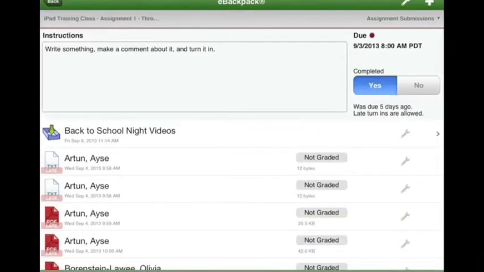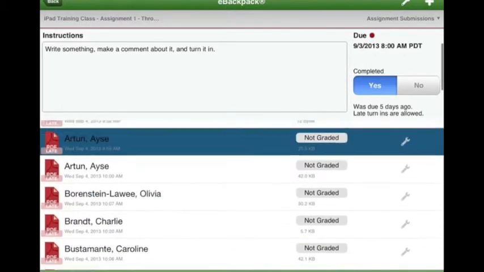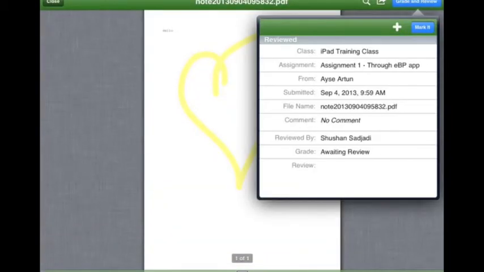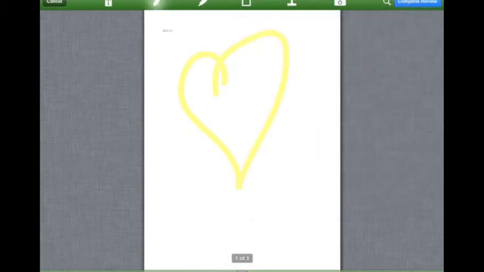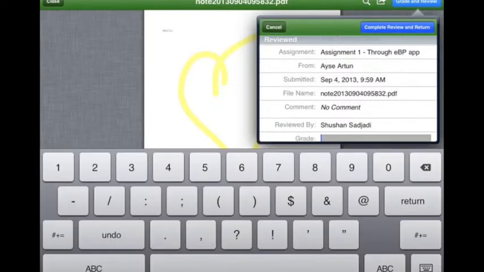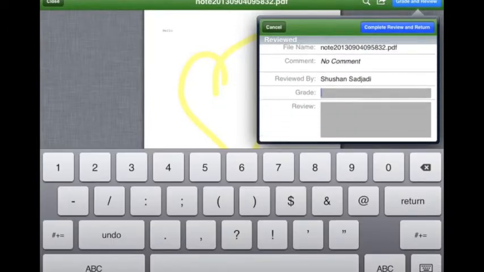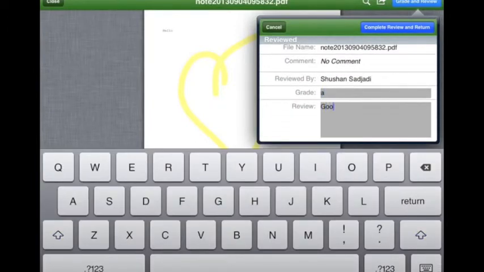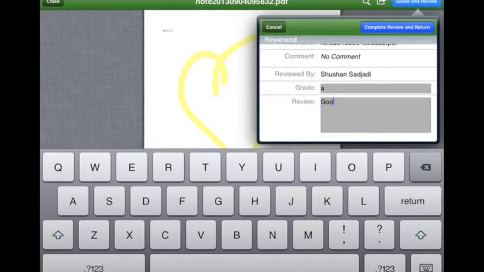And I will see all of these different assignments I need to grade. So if I wanted to grade that, I would say mark it. I would choose whatever color pen I want. And I could go ahead and save that. I complete my review, and I'll say whatever grade I want to give it. And I can write in a little review.